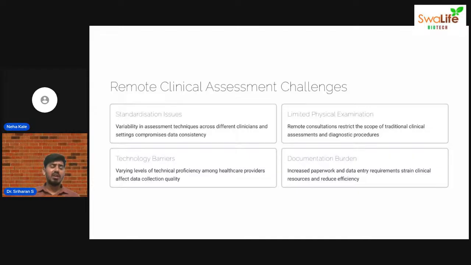Why? Because we are doing the research on a large scale, so large numbers of patients are involved. So we have to put in an individual document for every patient. So documentation burden happens.